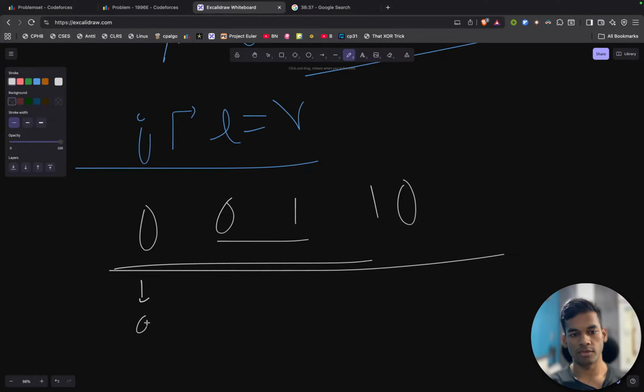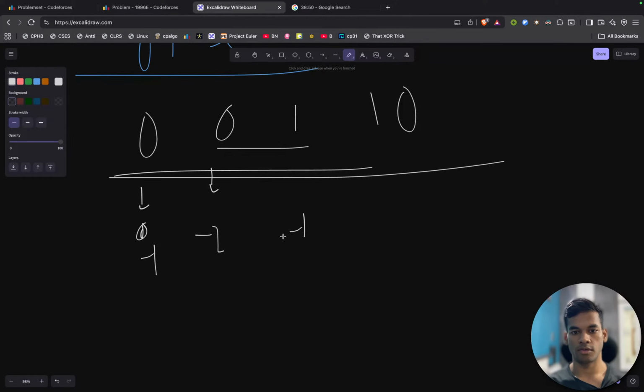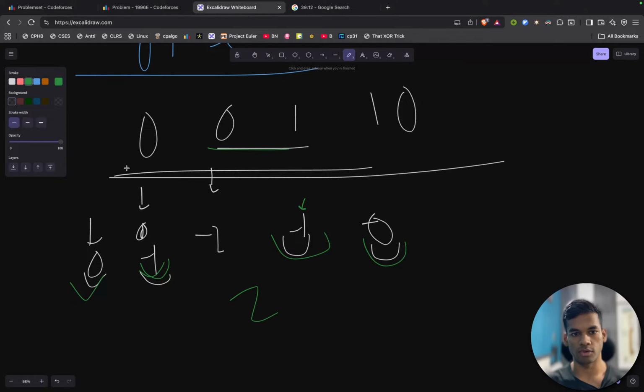Here the cumulative sum is 0. Wait, here it is -1, here -2, here -1, this and this same, and then here 0, and let's say it was also 0 initially. So this and this have paired up. So we have seen -1 two times and 0 two times. There are two things, this one and this one.